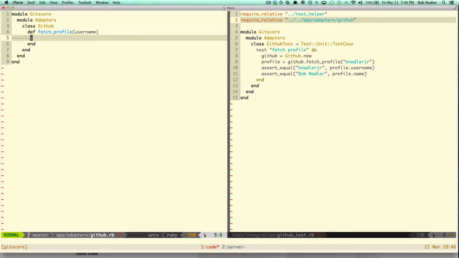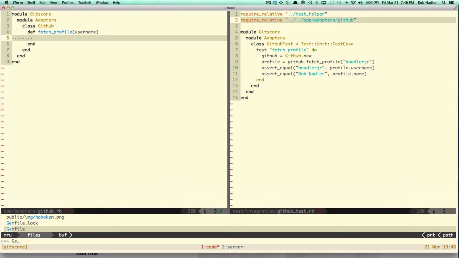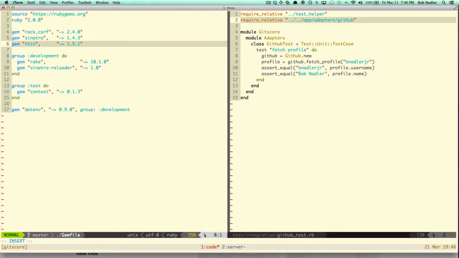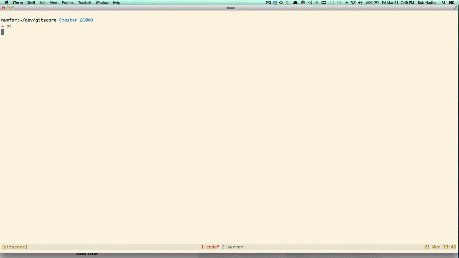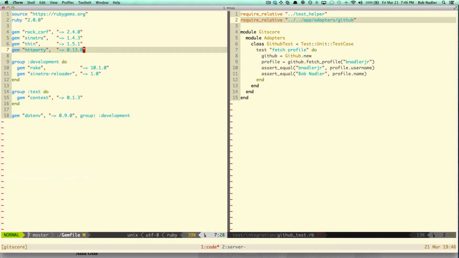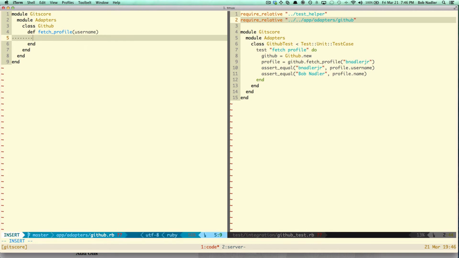So I'm going to use HTTParty to make the request to GitHub. So let's open up our Gemfile and add that to our list of dependencies. And I happen to know that the latest version is 0.13.0. And I'm going to run a bundle install. I think I already have it, but just to be safe.